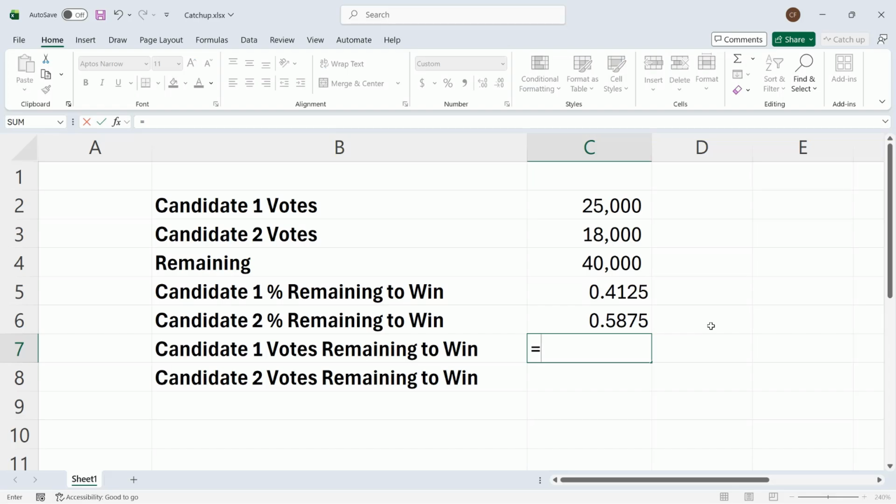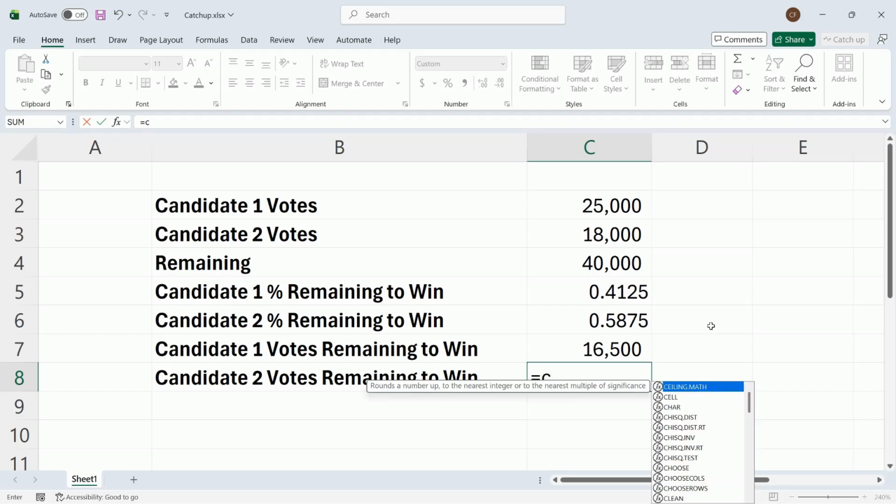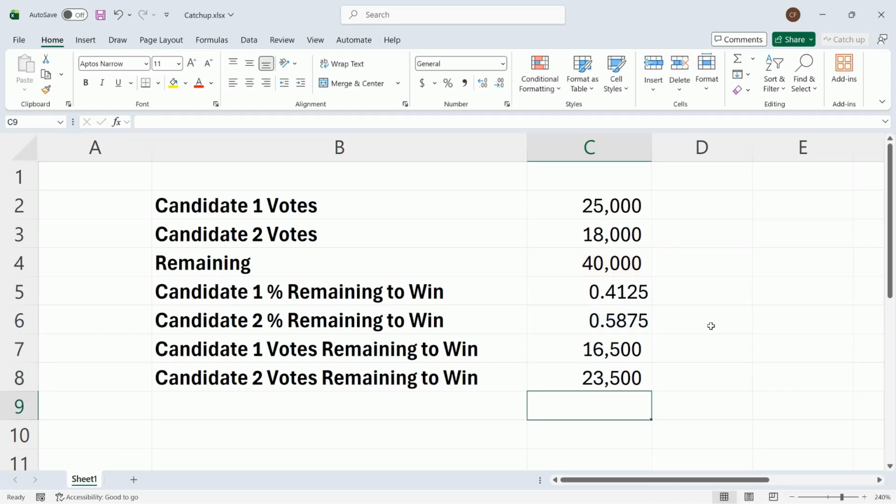So in C7 for candidate 1, I'll do equal. That will be C5 times C4. Don't need a parenthesis, enter. So 16,500, then equal. And candidate 2 would need C6 times C4, enter. So they would need 23,500 of the remaining votes to win the election. And actually, it's to tie the election.